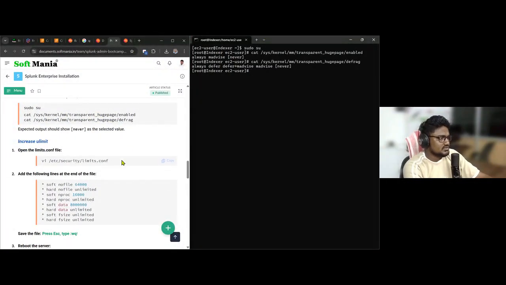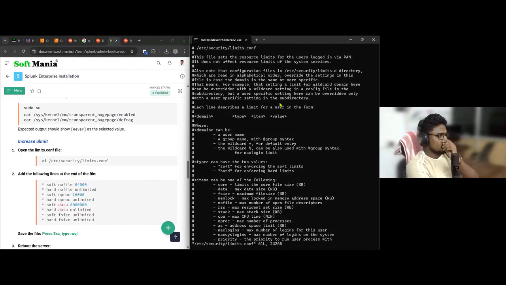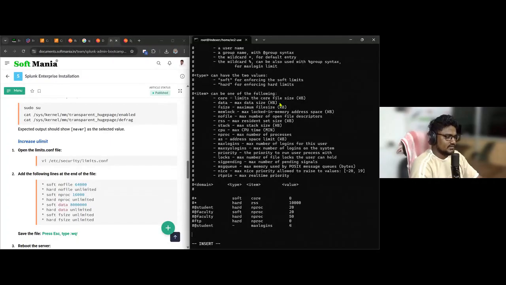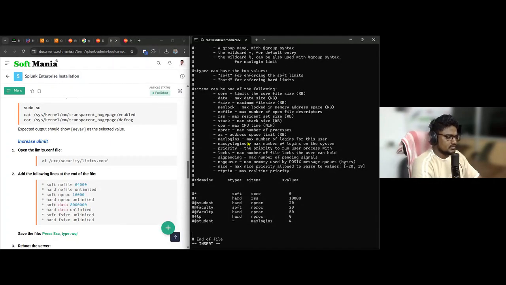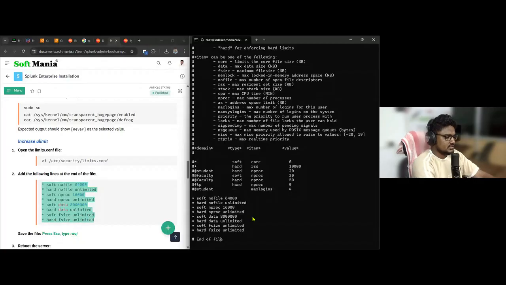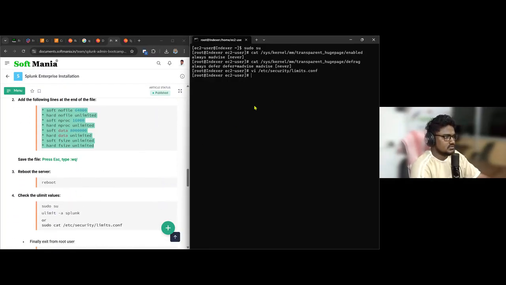Let's say you have given it. So what they will do is they will open this limits.conf file. Okay, and they will scroll down, come to the end of the file, and insert the values copied from here. Copy and paste it, save the file. What else? We need to reboot the servers, right? So simply reboot.